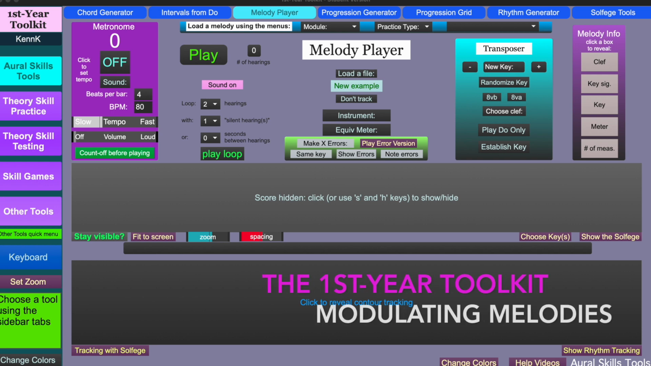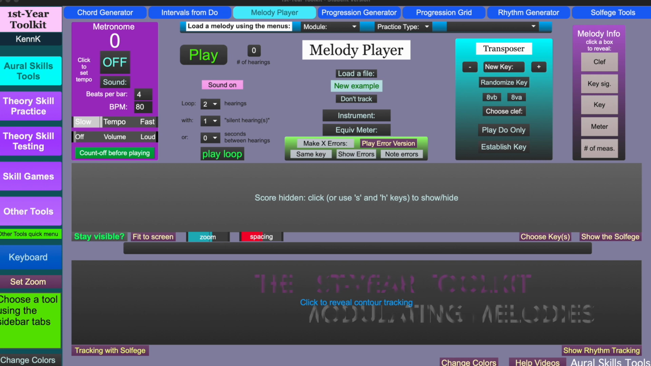Hi all, we're going to take a look at a few advanced features in the Melody player in this video, namely importing a file from your notation software and using the solfege key controls, which are helpful with modulating melodies. Let's see how those work.